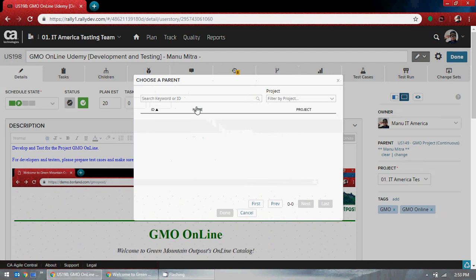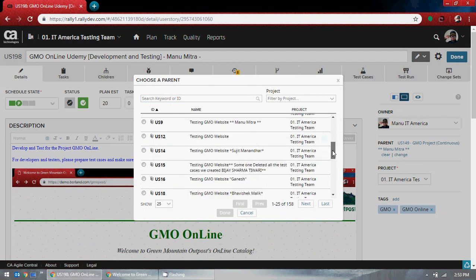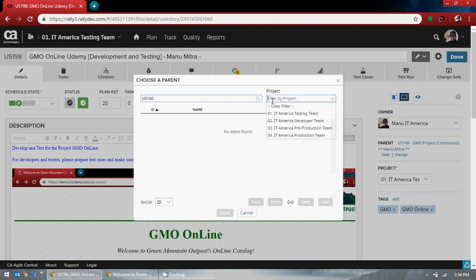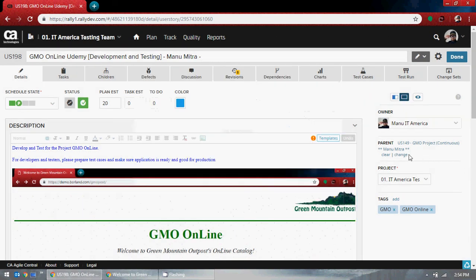If you change it here, and if you know which parent it belongs to, you can go ahead and click here. Or if you know the ID, US, I don't know, like US 100 something. Do we even have that? Yeah, we don't have US 100. But otherwise, if you have this with projects, we can also filter with that. So you can change this parent to the parent of this user story. So this is a child user story.